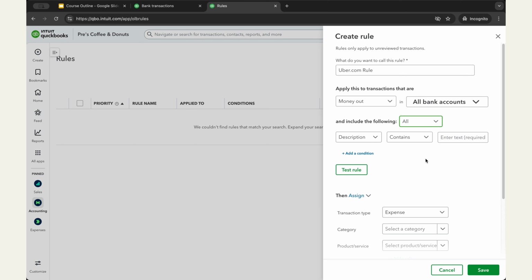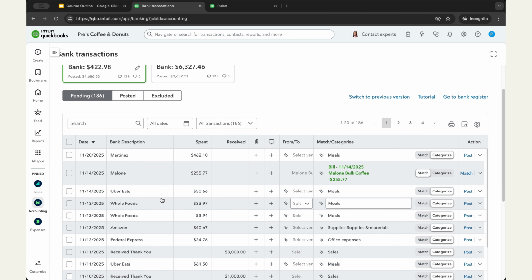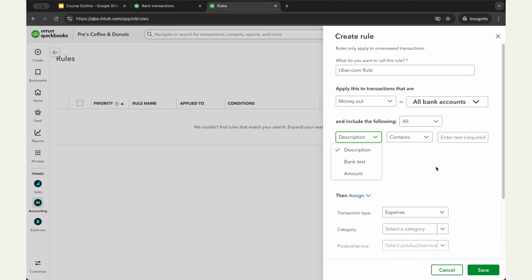Now, in terms of the options for conditions, if we click this first drop down, you have the option of looking at the description of the transaction, the bank text, or the amount. More than likely, you're probably going to be using the description field, as that probably gives you the most meaningful insight into what this transaction could be. The amount could be tricky unless it's the same amount every single time. Then possibly you could use the amount as a condition. Or I can think of another scenario where you might use a combination of a description and an amount.